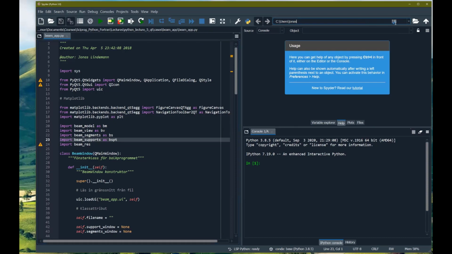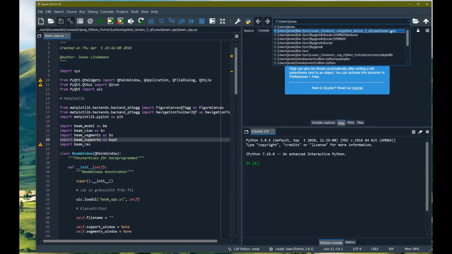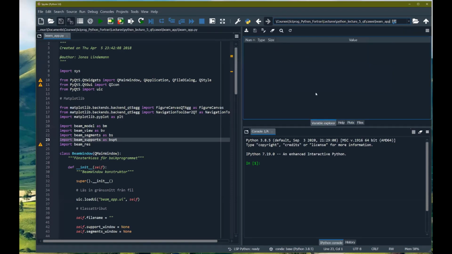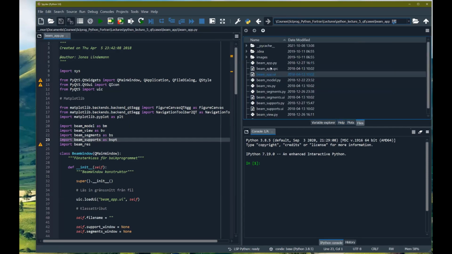So let's see if I can go back to that. So in the top left here, you have Variable Explorer. It will show the variables in your code. You also have the files here. So in this case, I have the same application I showed before here.